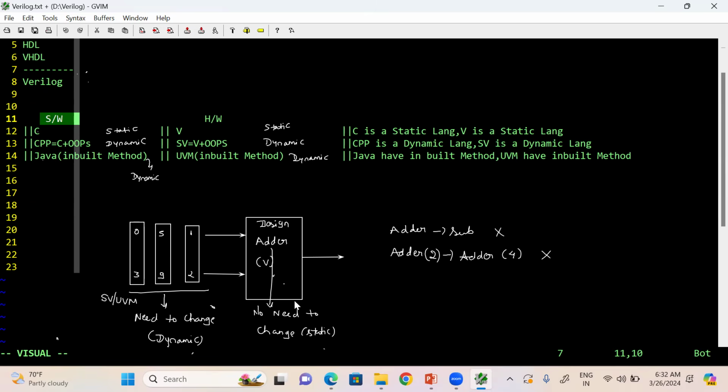Static means imagine you have one design. Example, an adder. You don't want it to behave like a subtractor at runtime. Do you want a 2-bit adder to behave as a 4-bit adder? No, we don't want that. It means the design needs to be constant. And what about the input? Input needs to vary. 1 and 2 you are giving.